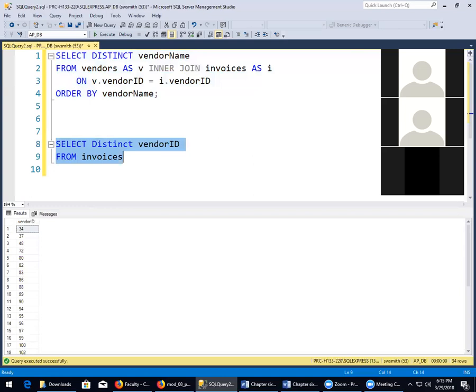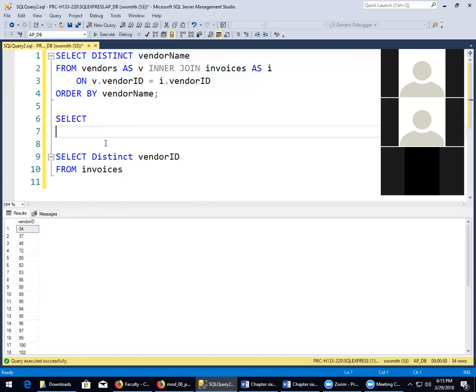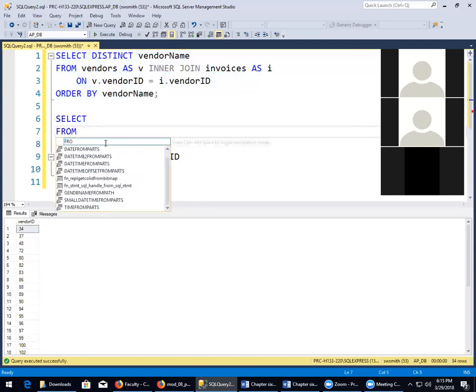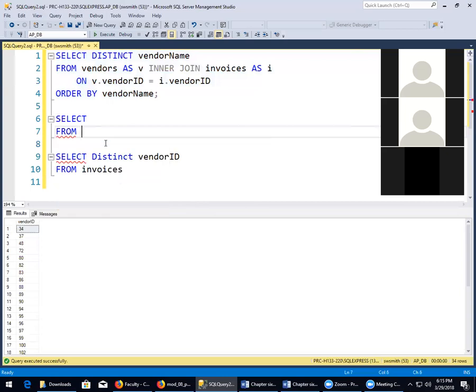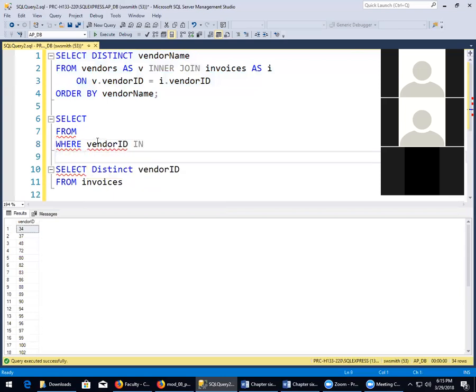Okay, so it's going to be a select from what table? Vendors, where vendor ID is in. Oh, don't forget your parentheses are required. I like to see the parentheses lining up like that.